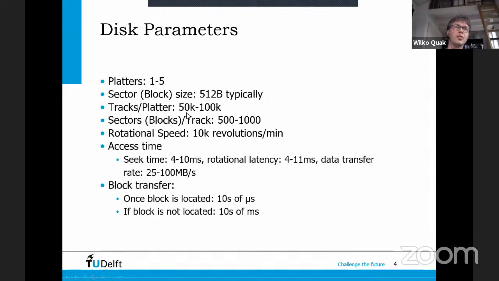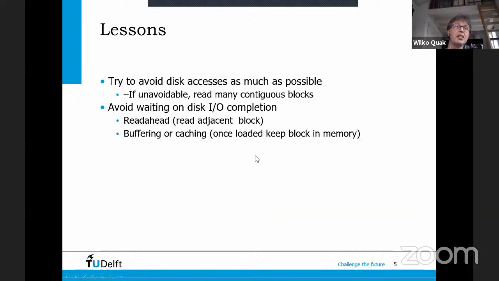So they rotate now 10,000 times a minute, and here you see how much time you need to wait. That basically is 4 to 10 milliseconds, and so that's a long wait. And once you have located the right place on disk, it gets transferred in microseconds, basically. So the big problem is this latency. You have to wait, and the waiting time, that's what you need to get rid of. So that's basically the idea of disks. And then the question is, how do you do that?